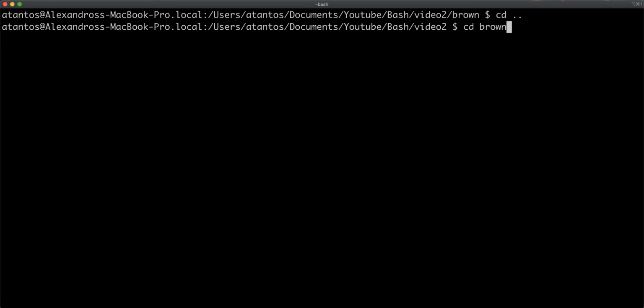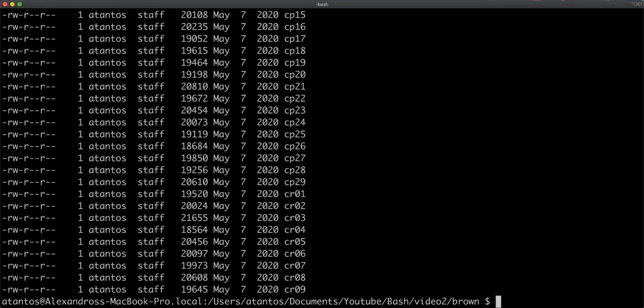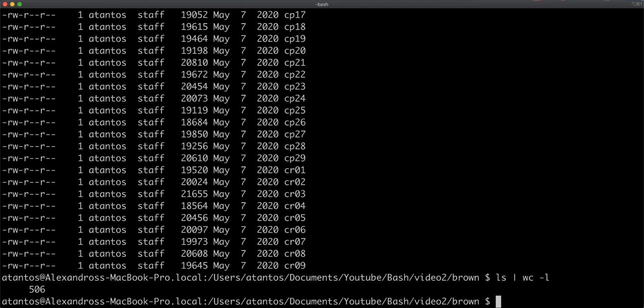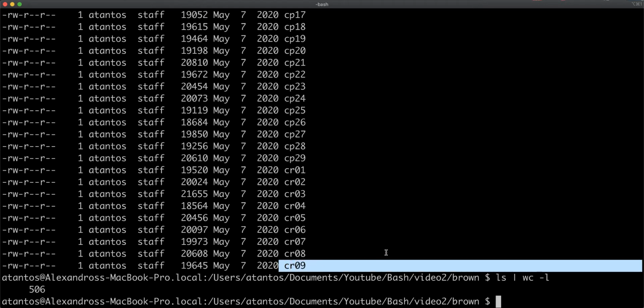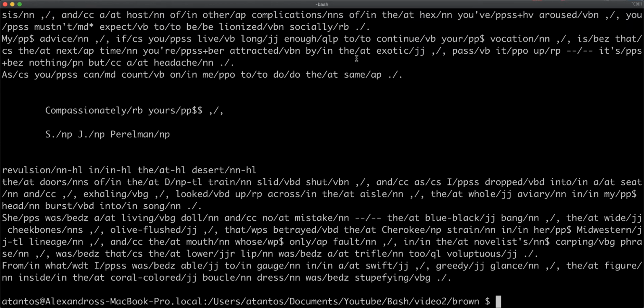First of all, let's go to a folder where I stored all the texts in the Brown corpus. As you can see, actually these are 506 texts. Let's have a look at one of these files. Let's take the last one, this one. Let's just open it. Okay, as you can see, each word is followed by a / and then a part-of-speech tag.